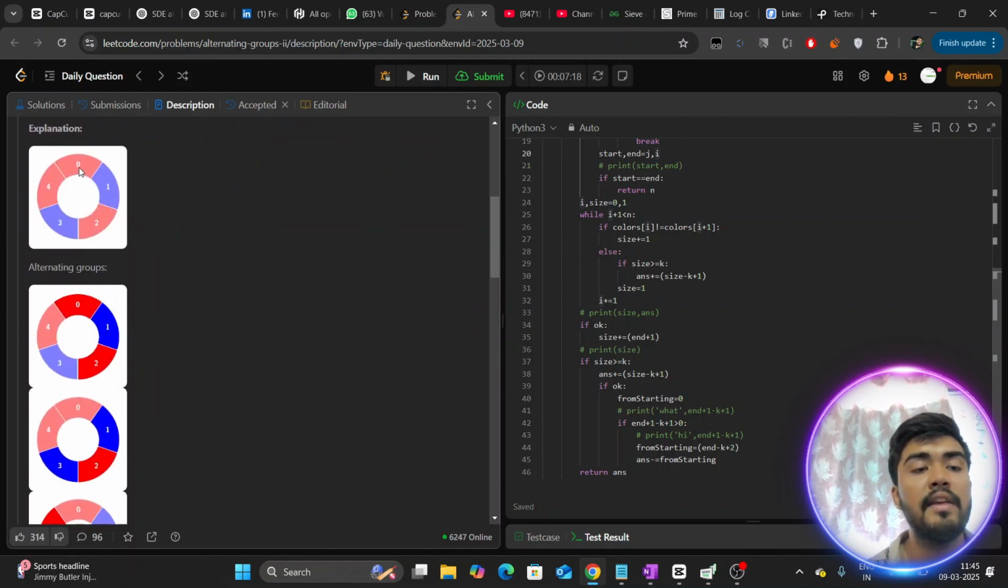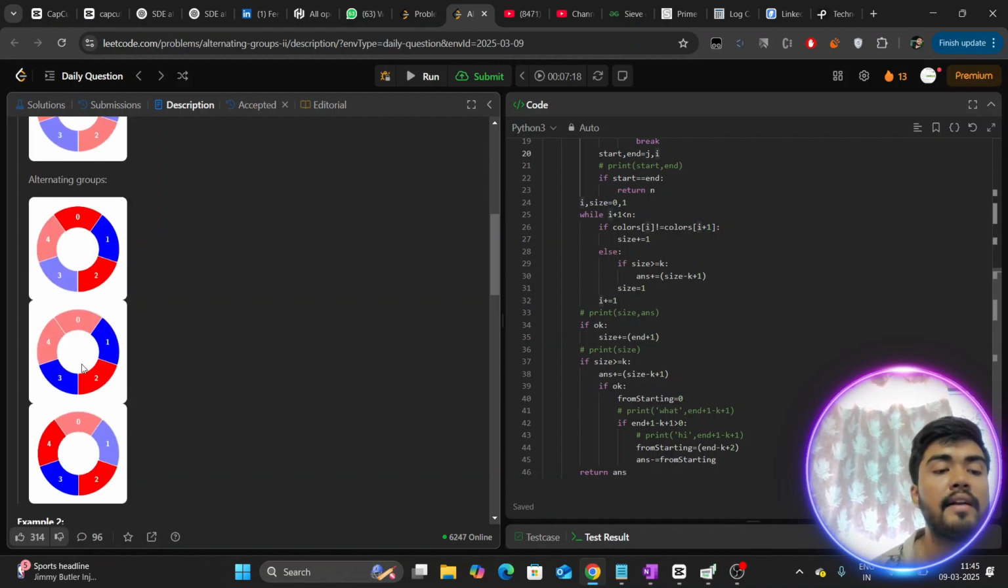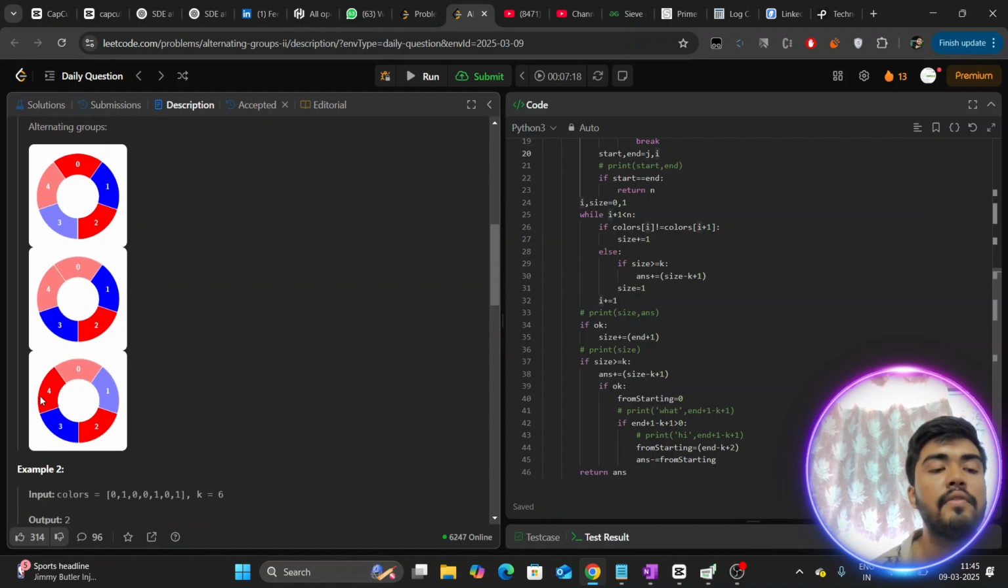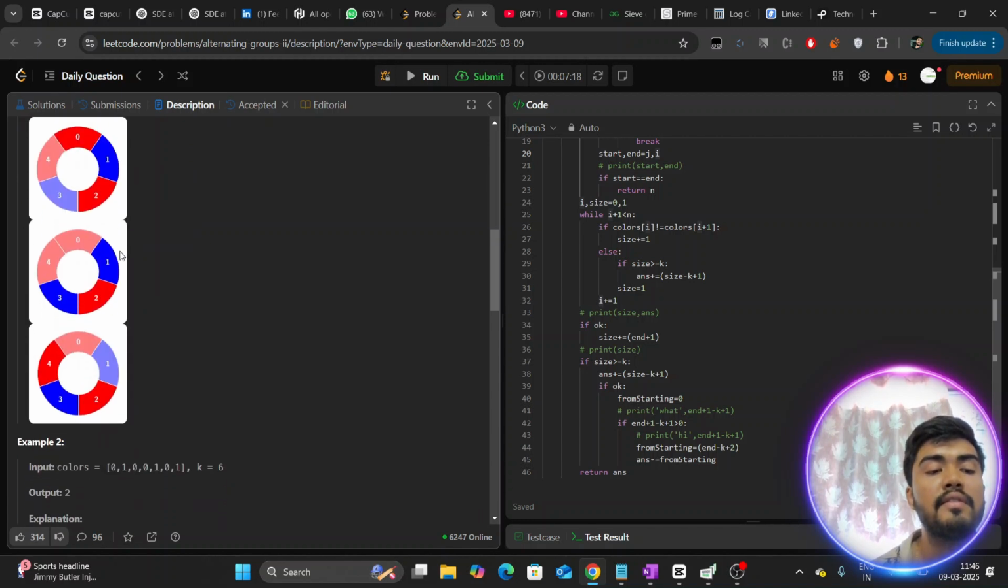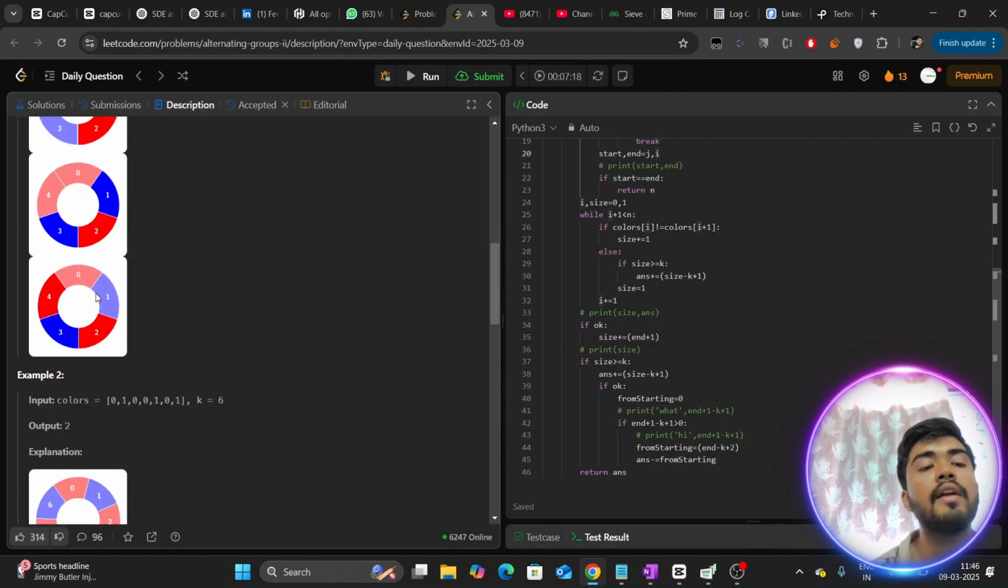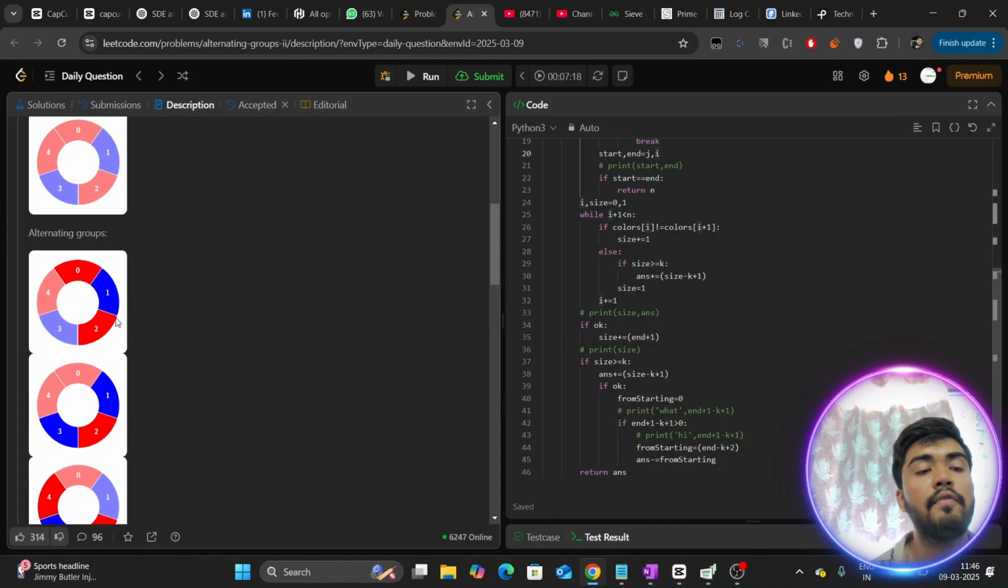Because if we start from 0, then 0, 1, 2 is a satisfying k group. Starting from 1, 1, 2, 3 is another satisfying k group. Starting from 2, 2, 3, 4 is another satisfying k group. This way we have the answer equals 3. But if you start from 3, 3, 4, 0 is not a satisfying k group, because 4 and 0 have the same adjacent colors, so we are violating the condition. Considering 4 as a starting point, 4, 0, 1, we don't have any answer, because 4 and 0 have a similar color. And for 0, we have already calculated.